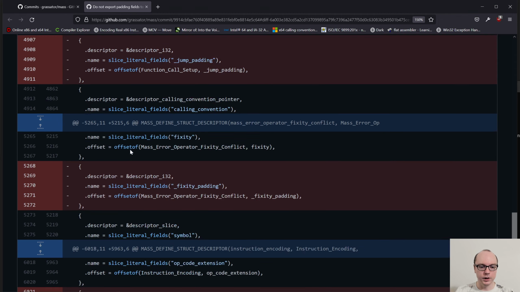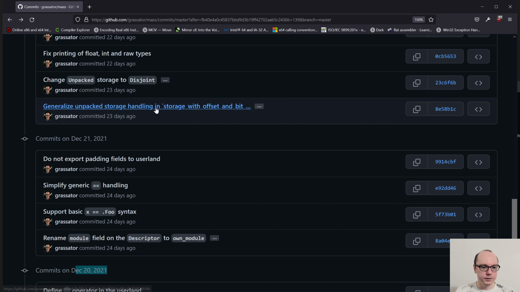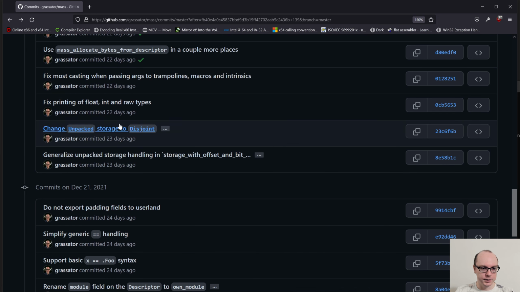They are just no longer exported, and it's a simple string check. It's not very robust, but I know what it's supposed to do, so it's fine. And even if this fails, it doesn't really break anything. At some point the Mass compiler will complain that, oh, you haven't assigned the padding field, and I know that I messed up and didn't do this correctly. So this was a really nice idea, and it was a simple change.